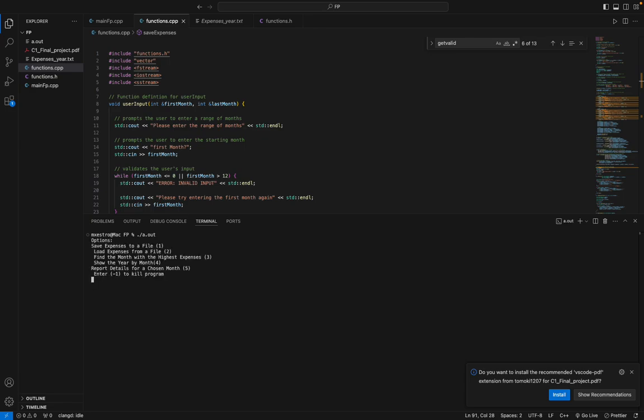So the first thing I have is a list of options. One option is to save the file, load expenses, find the highest month, show the year by month, that's sorting, and then report the details for the chosen month. And the user can enter -1 to kill the program. I can just test that right now. And you see it ended.